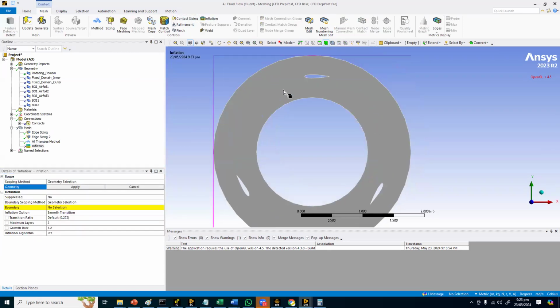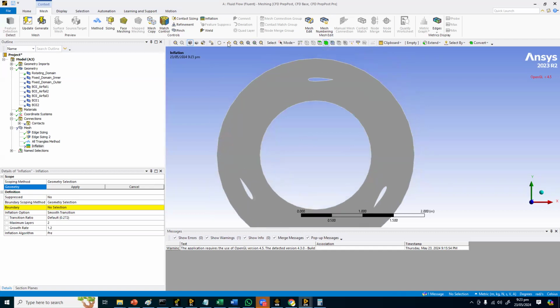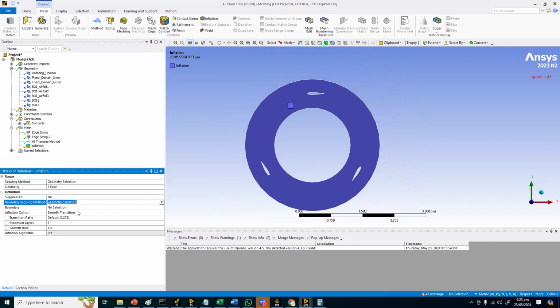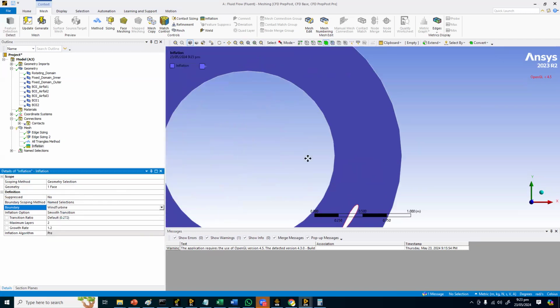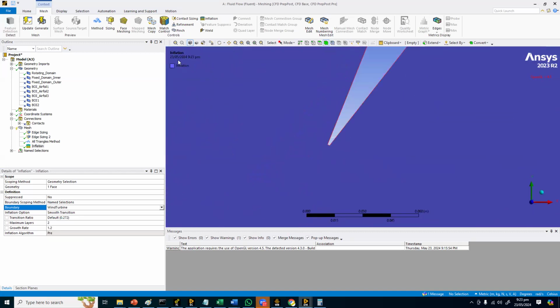Then I'm going to put the inflation. Before I put the sizes on these edges, I'm going to put the inflation on my aerofoils. First, sorry, we have to select the body where I want to apply the inflation, and then I have to select the boundaries. So the name selection would be our wind turbine. The wind turbine means all blades, all 3 blades. So it selects all the boundaries which are inside this single boundary condition.